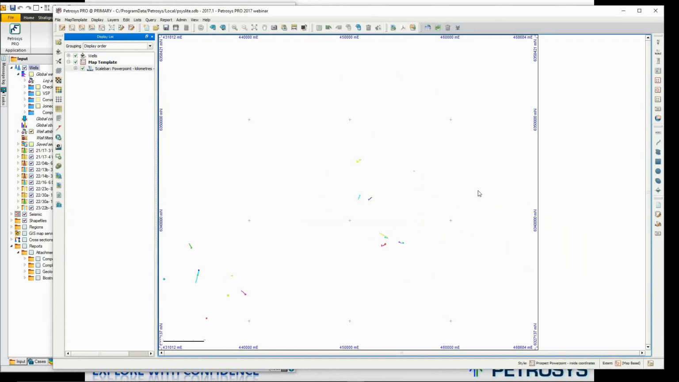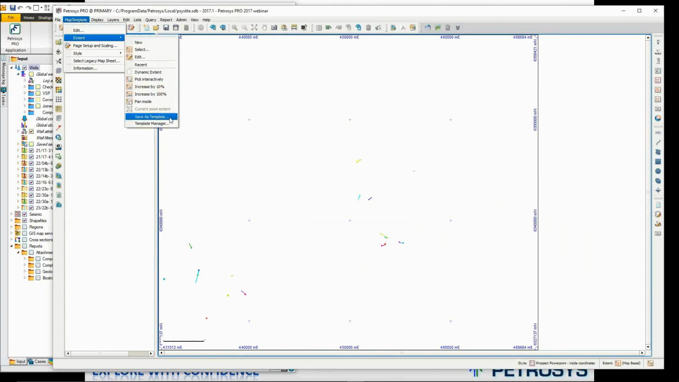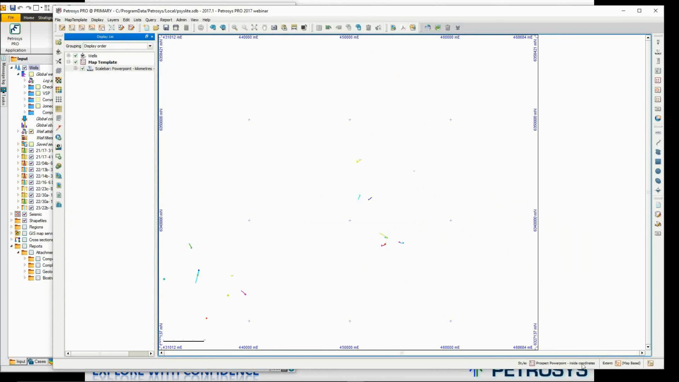At any stage, you can choose to take this map extent and save it for future use in your own project, or at site level. If you go to the map template menu, which has replaced the map sheet menu, just go to extent and then choose save as template. You'll notice at the moment what it says is that it's map based. So the area of interest extent is going to be saved into the DBM file too. So that will be available to you if you reopened this display in future.